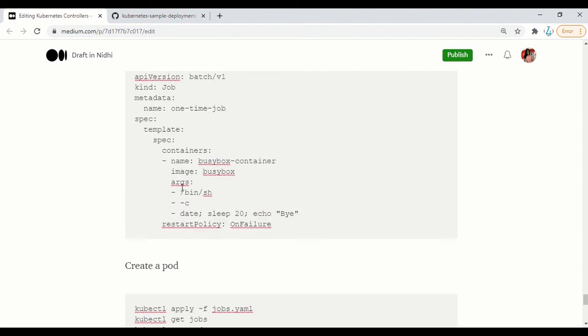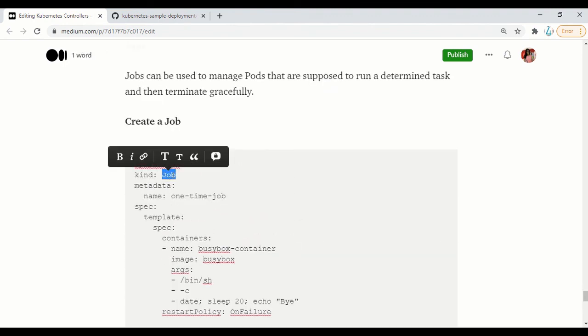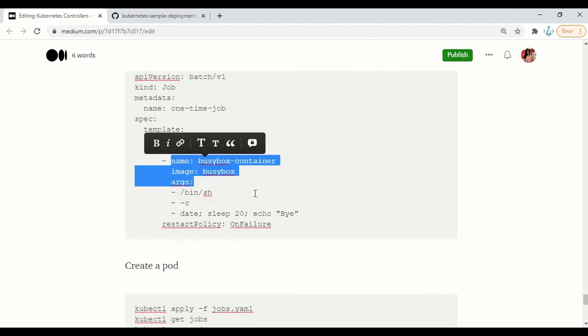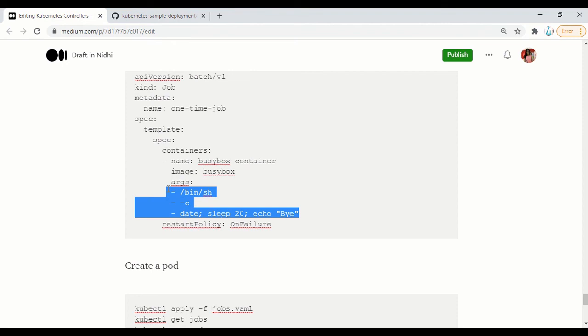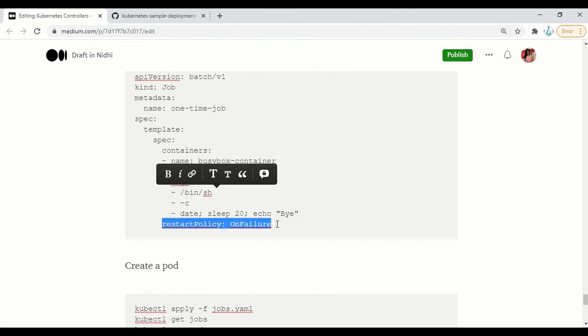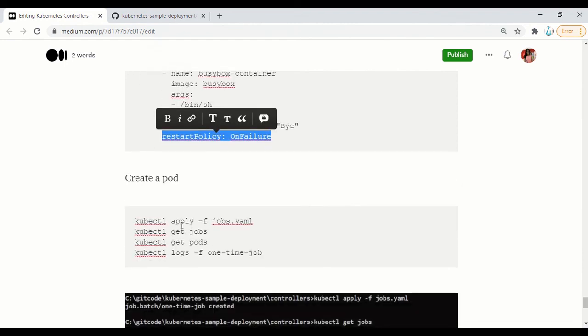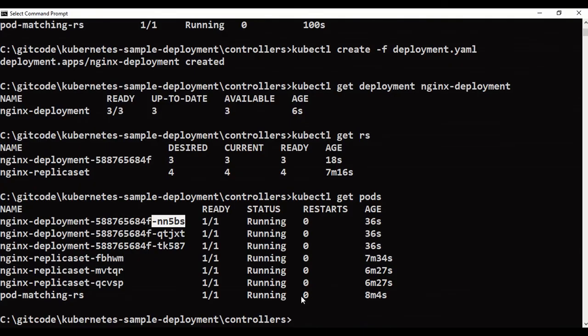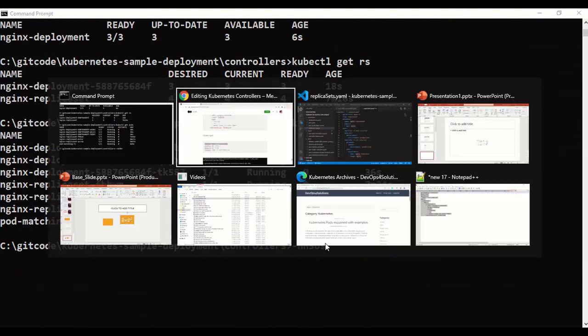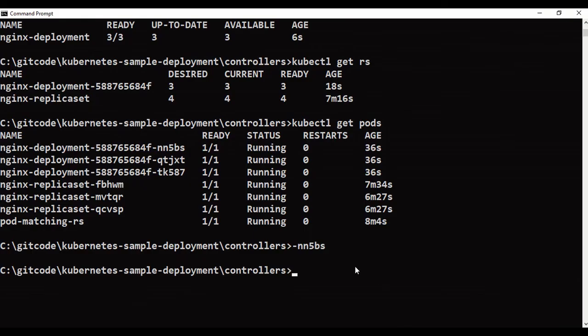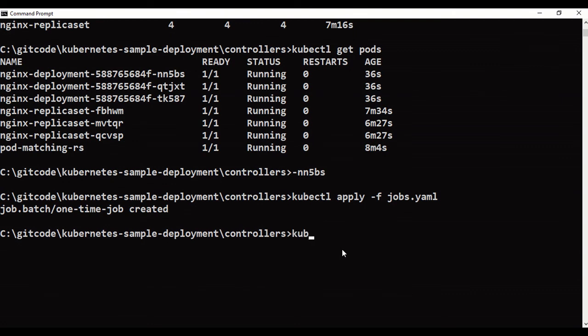So let me just run it. Here you can see that I have defined the kind as a job, and it's just normal containers. I want this container to just do this, and the restart policy cannot be always, you have to have on failure. If you do not define this, then you will see an error that a job cannot have the default restart policy. Okay, so now let me run this. You can see the job is created. kubectl get jobs.